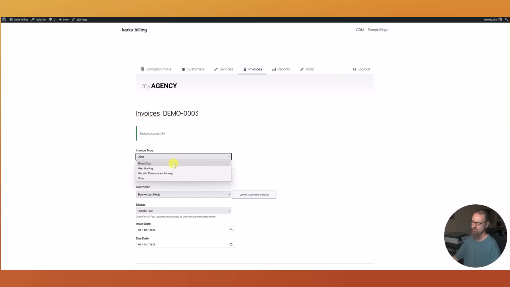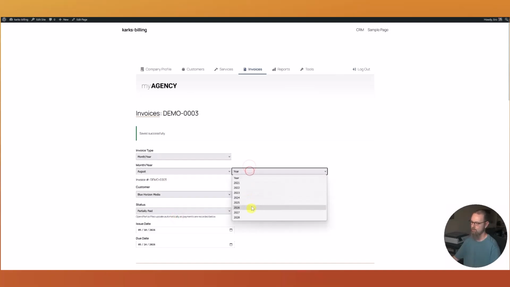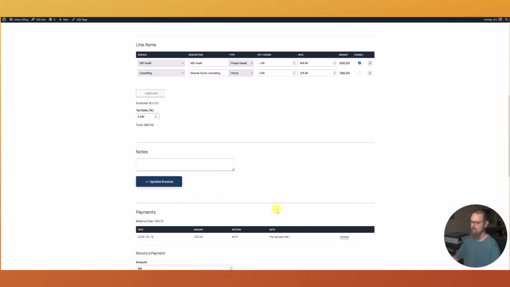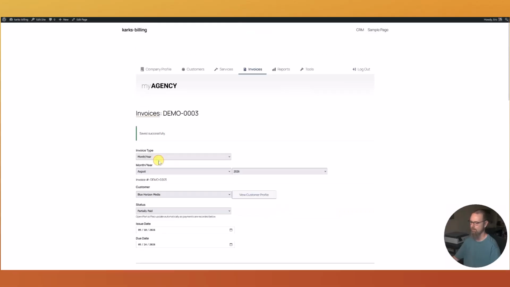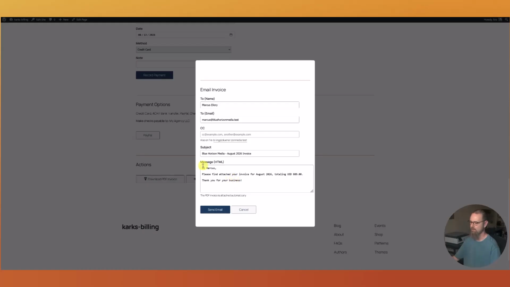So we'll say it's for the month and year. Let's say it's for August 2026, and let me save that invoice. We'll update it. Then we'll go back down here to the email, and you will see that it changes the subject line for me. I'm adding that CC back in, and then it says, please find your attached invoice for August 2026, totaling $889. And you can actually go in and click in and add more text, whatever you want.